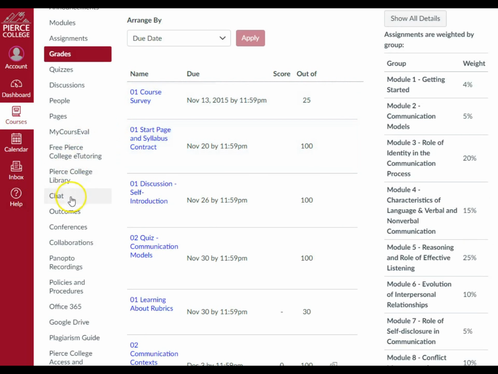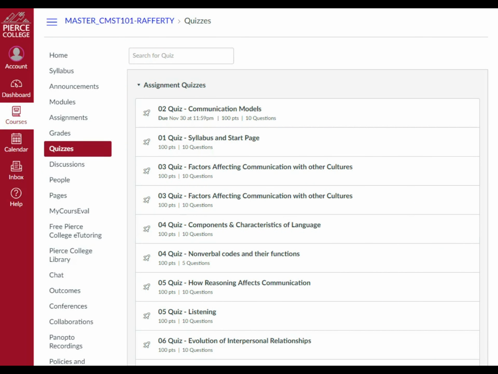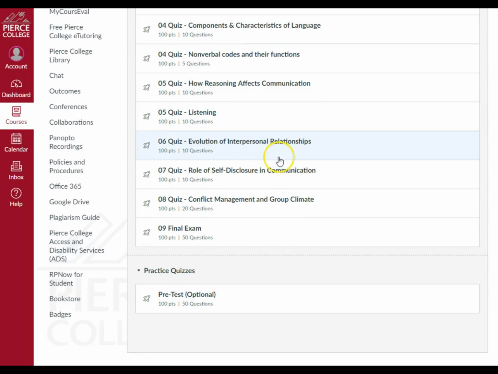Now, let's look at quizzes. There are two types of quizzes in this course. The first type is called assignment quizzes, and these are mandatory. There's also a practice quiz called the pretest, and this is optional. And then there's also the final exam. You are allowed 3 attempts for the final exam. Just know that the average of all those attempts will be used to determine your final grade.